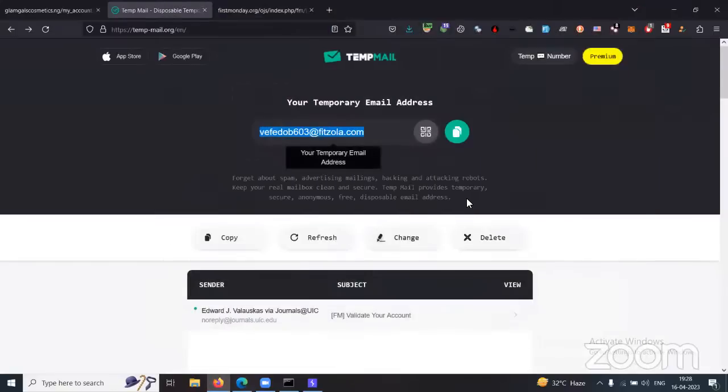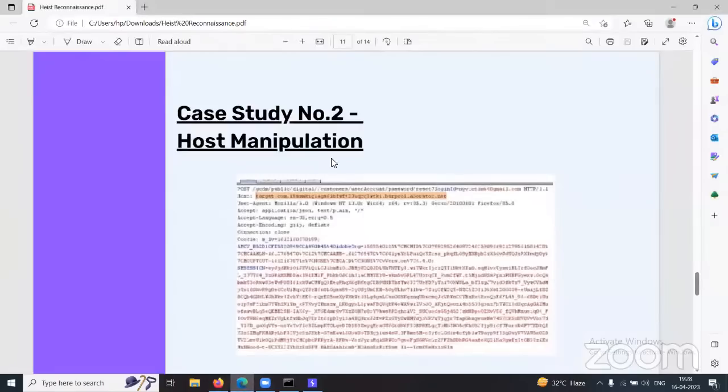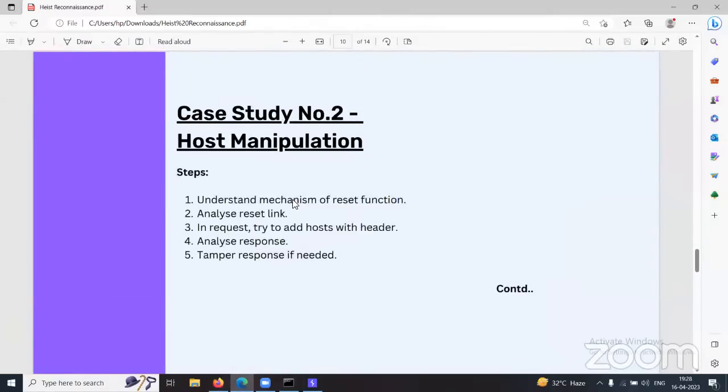So this was the vulnerability which was there. I have tried to give this here. This was the same case, number host manipulation. Okay, so that was another type of vulnerability which is out there.